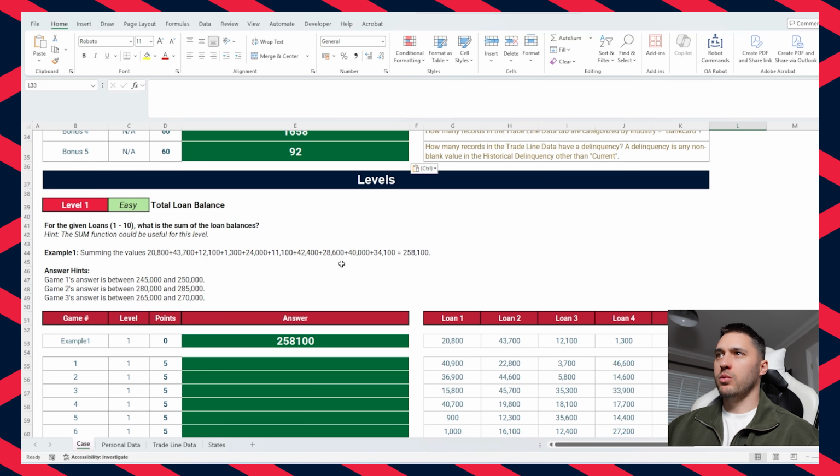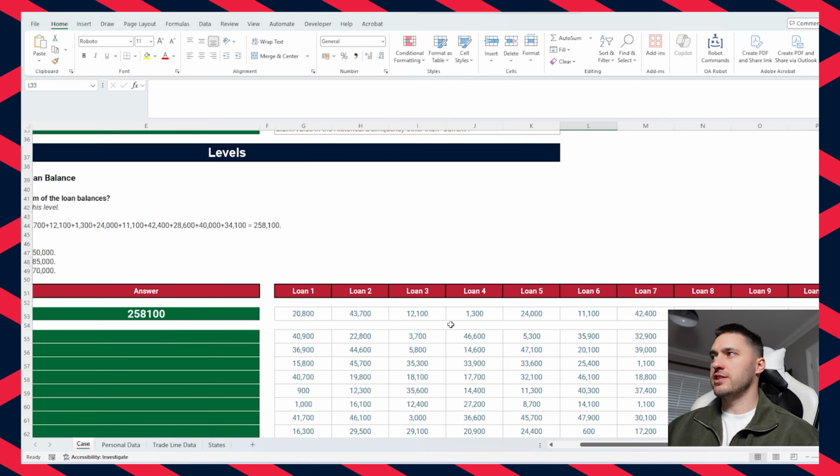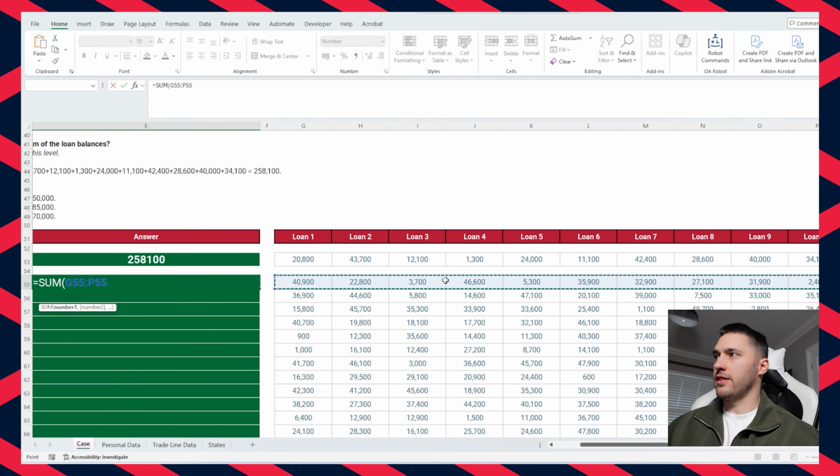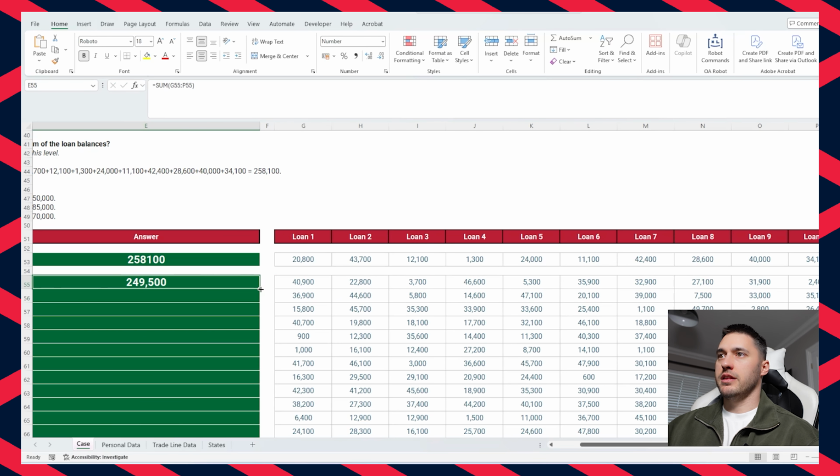So question 1, we just want to know what the total loan balance is. So we need to sum all of these values. So equals sum. We can click here, Control Shift and the right arrow to go to the end of our range, press enter, and there we go.